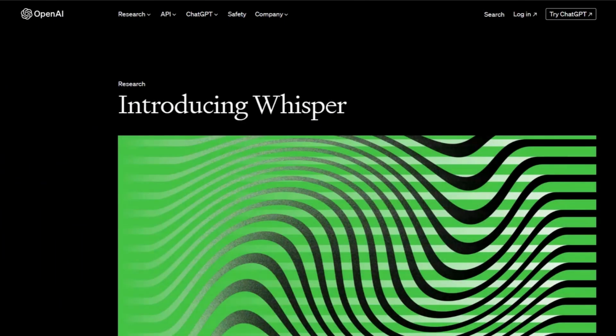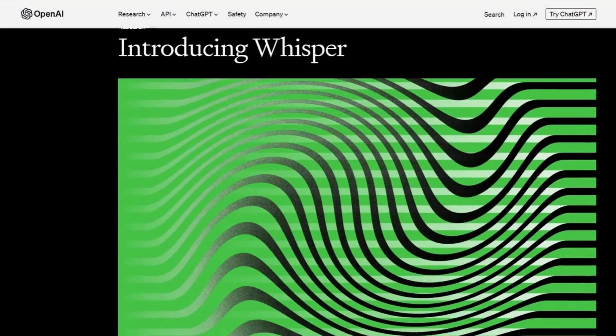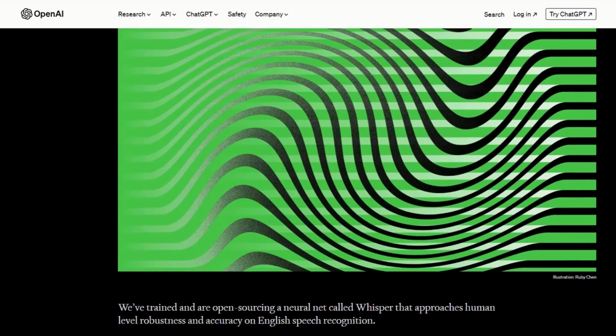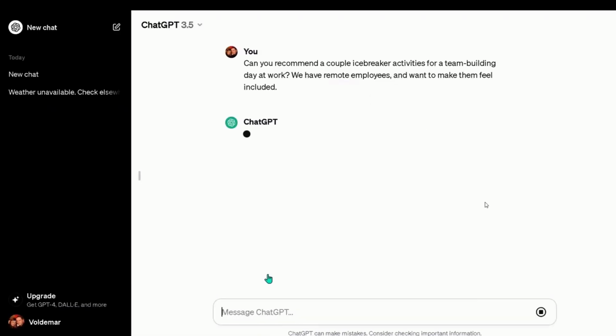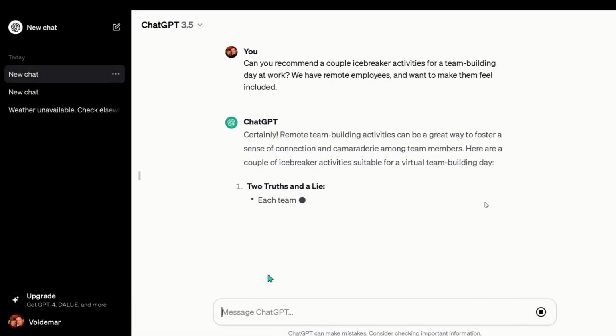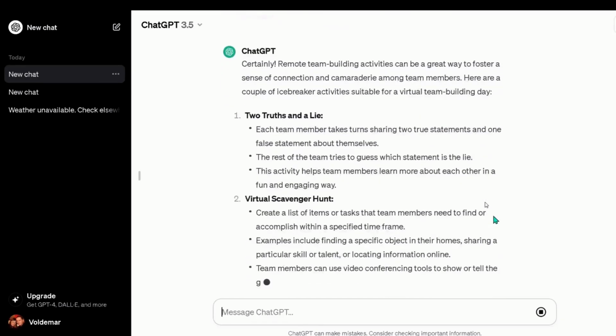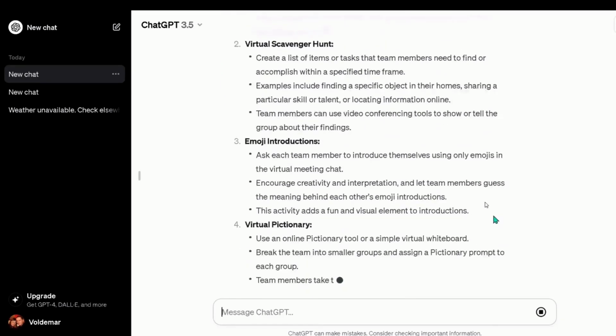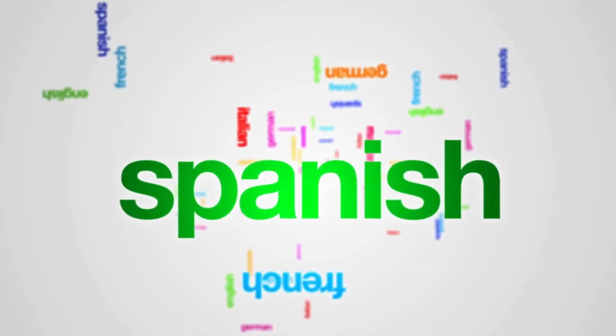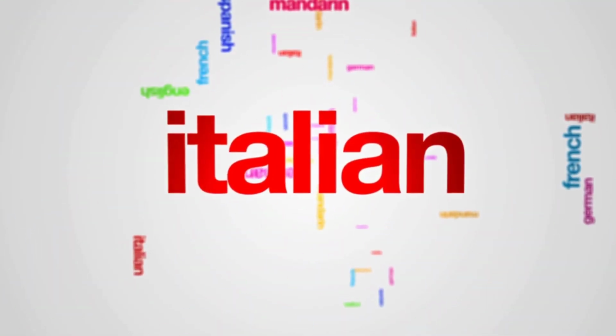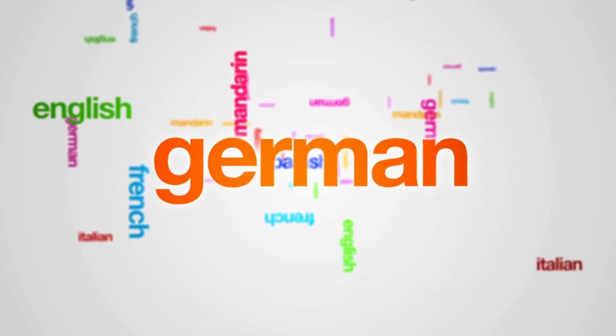In this tutorial, I'm excited to introduce you to Whisper, a remarkable machine learning model for speech recognition and transcription developed by OpenAI, the mastermind behind ChatGPT. The best part? It's entirely free and it supports an impressive 99 languages, providing you with the capability to transcribe audio or video content in multiple languages.